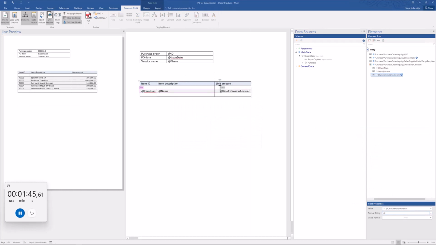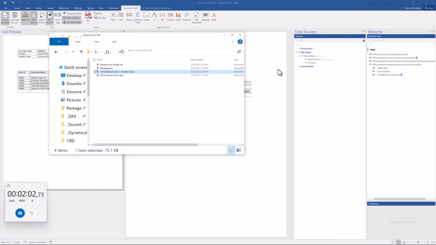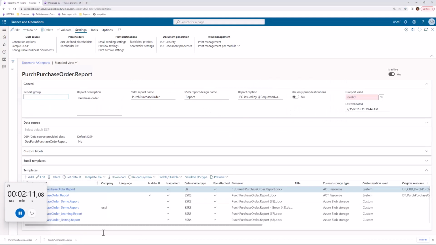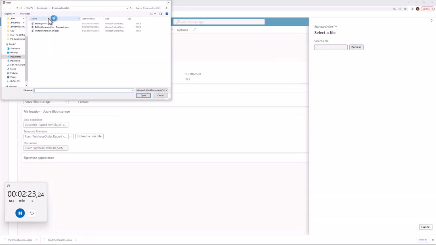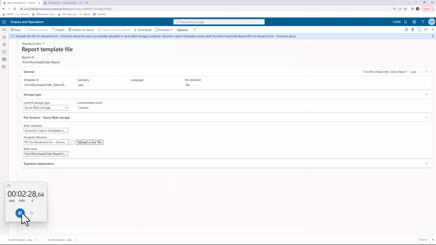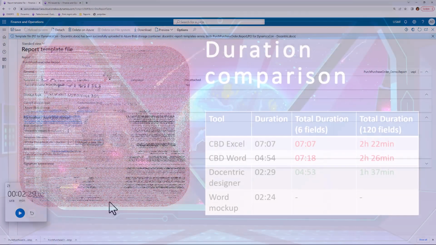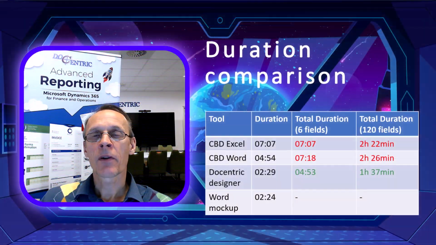If needed, we adjust the column widths, and our Docentric template is finished. We only need to configure that this template should be used, so in the Docentric report setup, I will upload this last version of the template instead of what I previously had. And I can stop the timer and increase it for the duration of preparing the mockup, as we did with the CBD Word template. Here is the comparison of our three approaches.